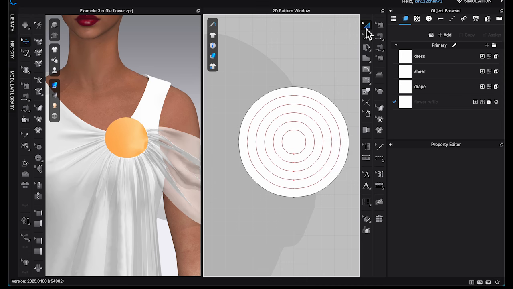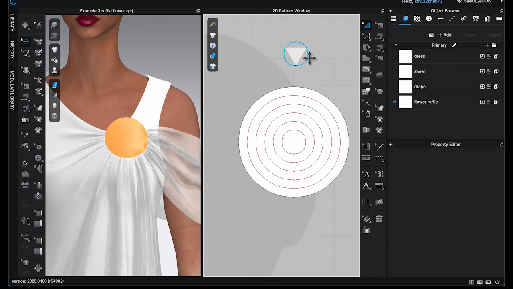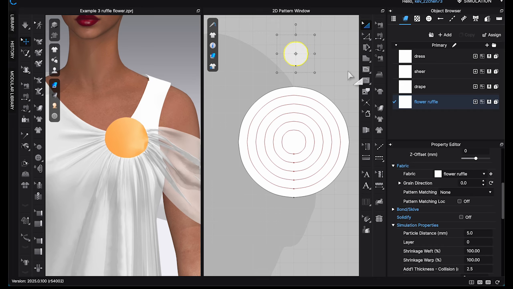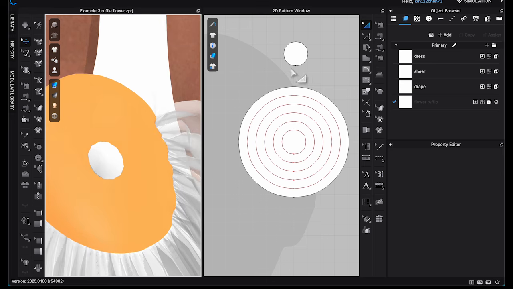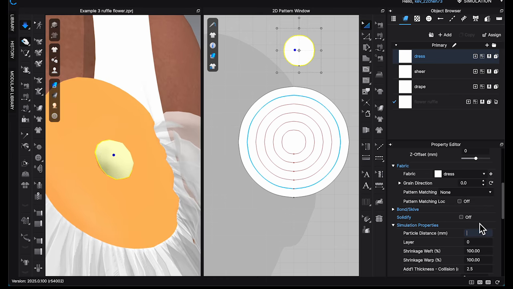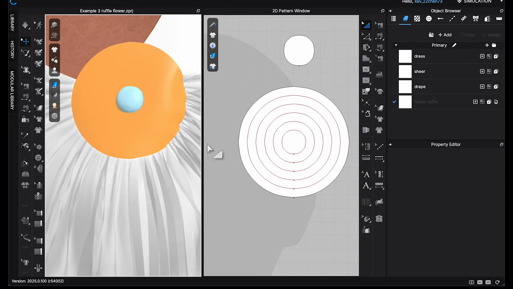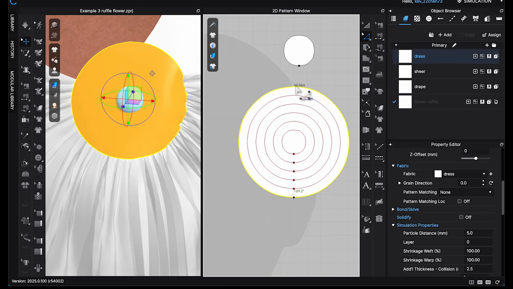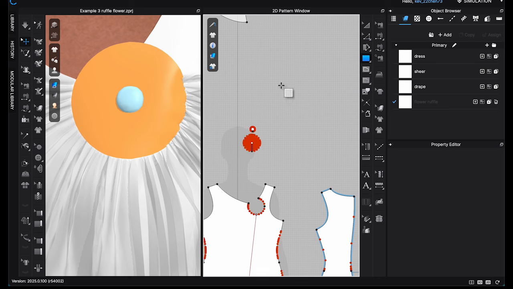Before adding ruffles, I will create the flower center. Right-click the center circle internal line and choose Clone as pattern. Lower particle distance and sew it back to the center circle. Next, click the first circle outline to get the length. Use this measurement and double it to create a rectangle pattern. I will recommend to start adding ruffle from the outside and work toward the center.